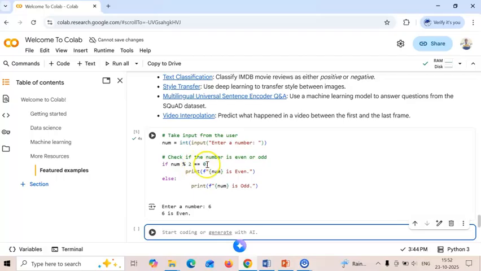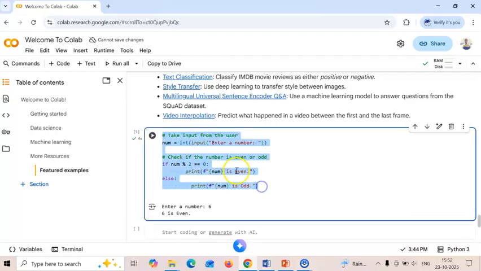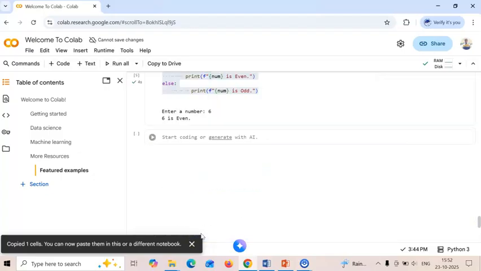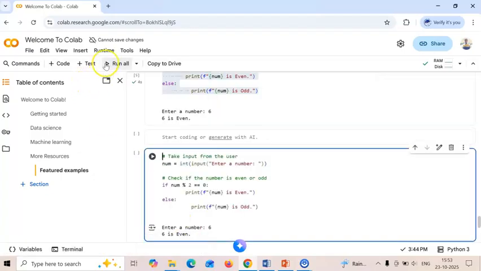So when that is equal to 0, we are printing number is even. Else, in else we don't have to give the condition. In if only we have to give the condition. In else we can directly write print number is odd. So whether the number is even or odd, you can see here. I will copy this one more time and paste it here, and I will run this.